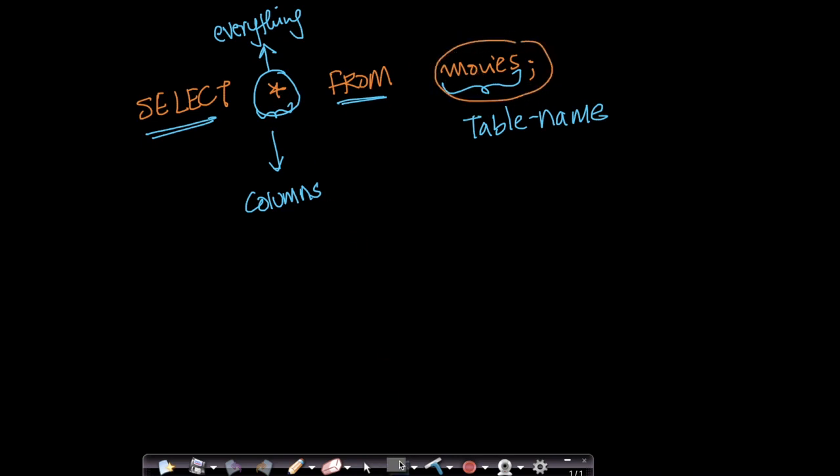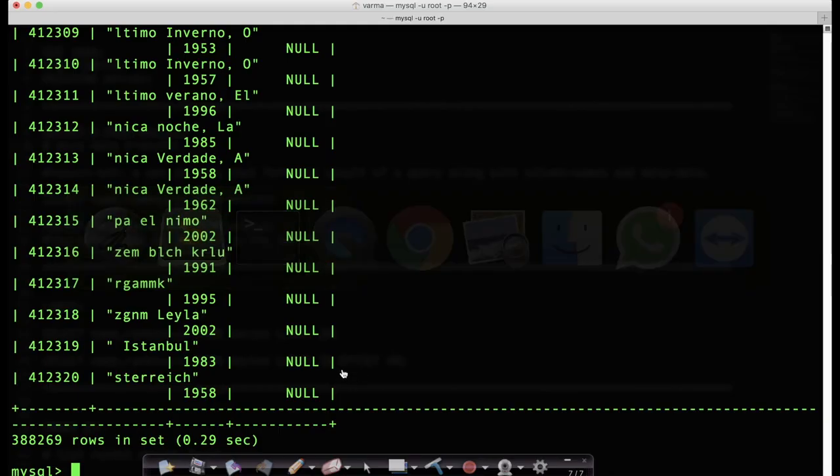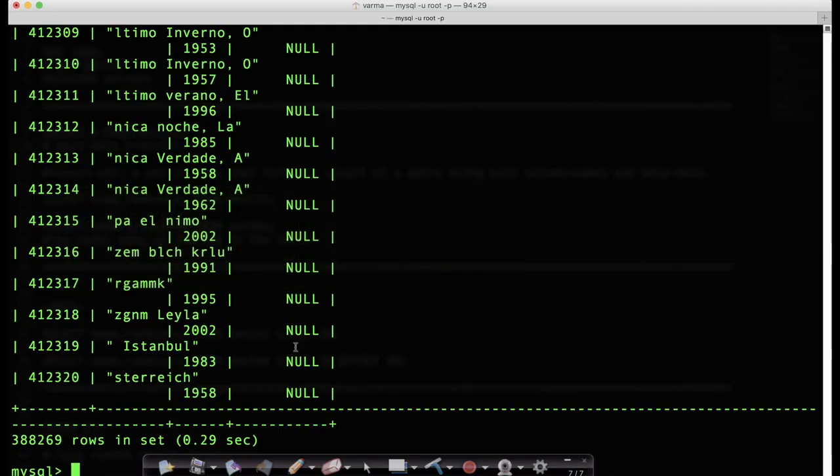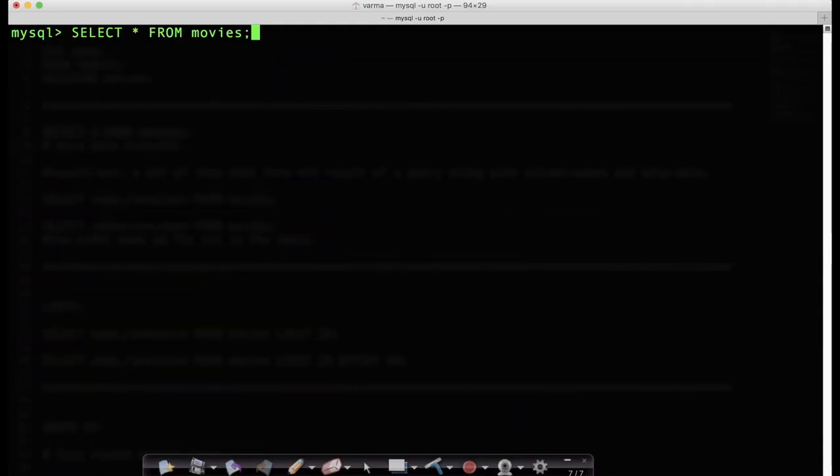The moment you do this, let me show you here. I'm clearing the screen with Control L. What was it? Select star from movies. As soon as you hit enter here, it will start printing out all the movies, all the information that is there in the movies table. It's going to print all the columns here.